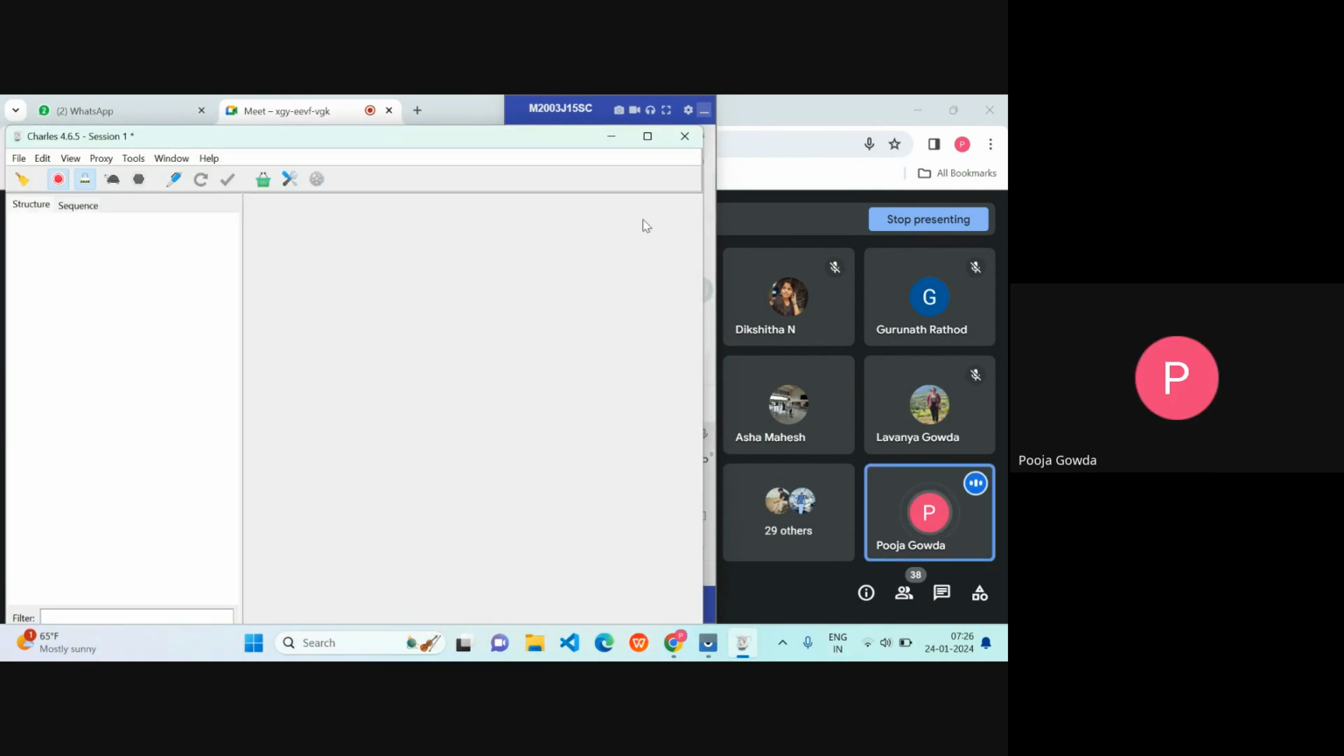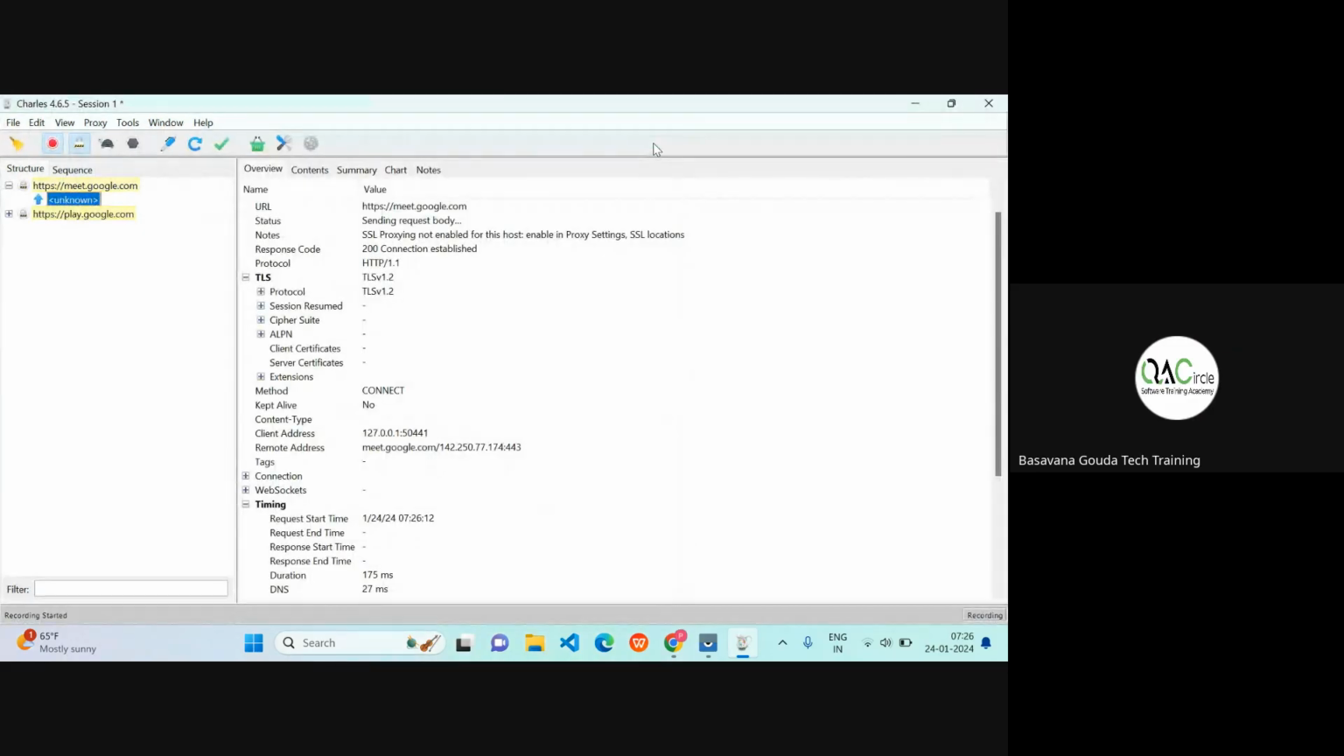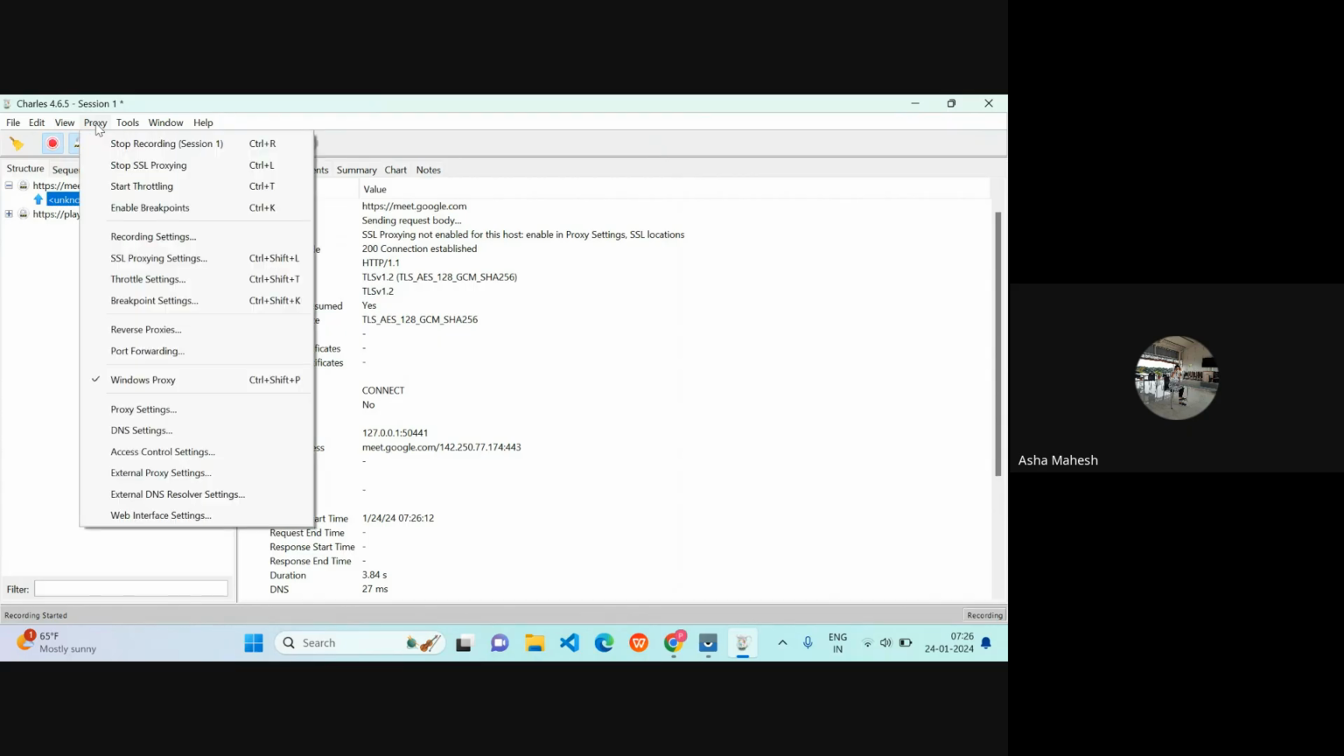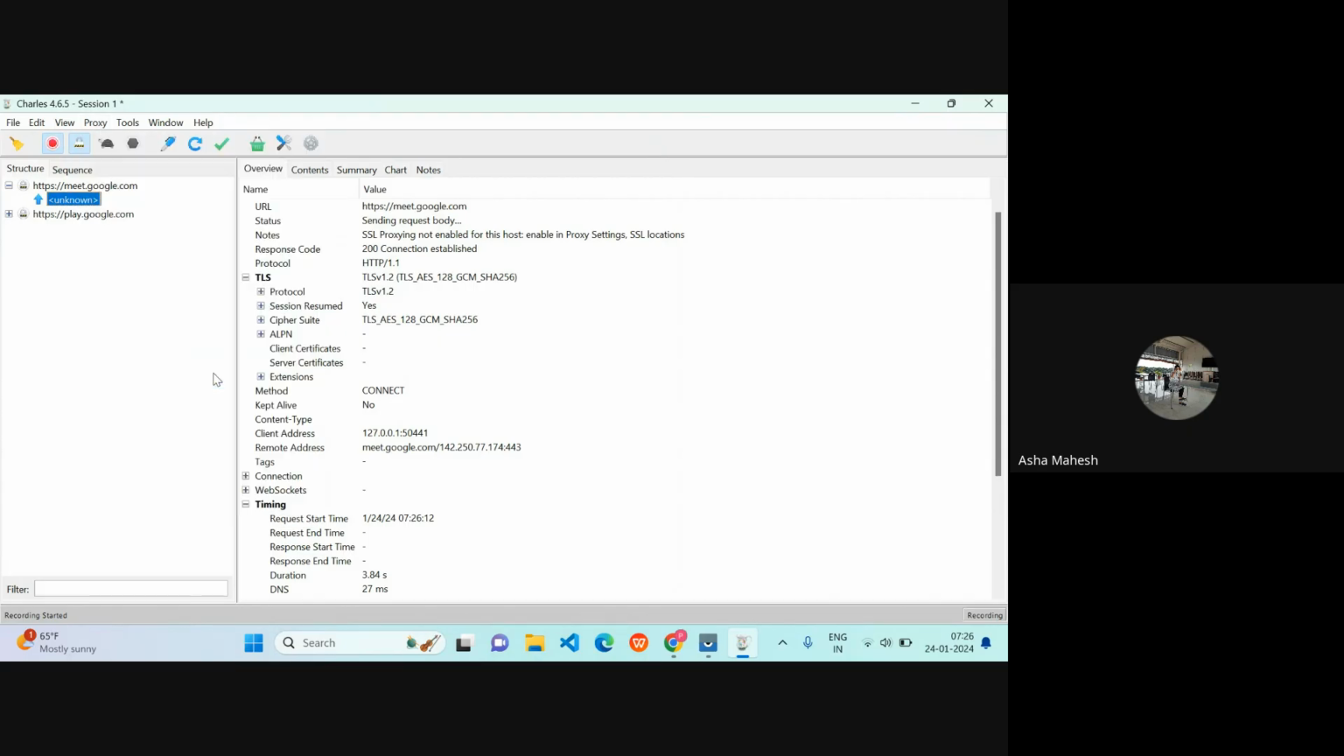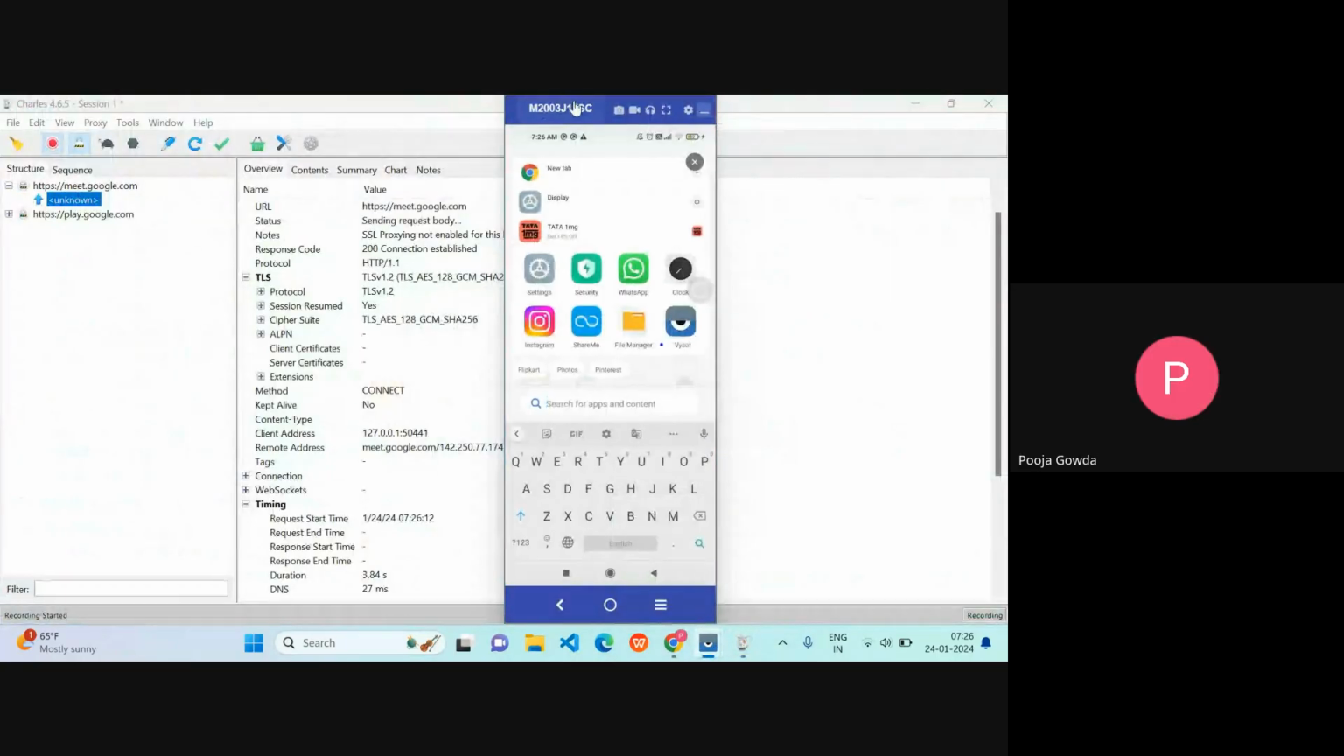Maximize the Charles box. Okay, click on proxy. Disable this window proxy, just click on that. Okay. Go to device, under device. Just launch any app.